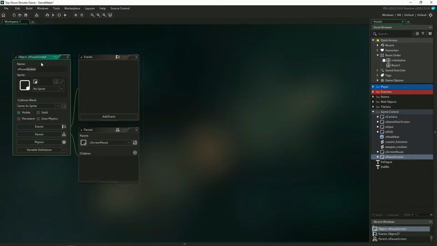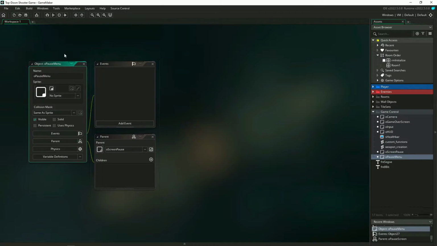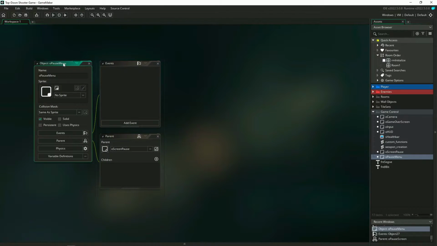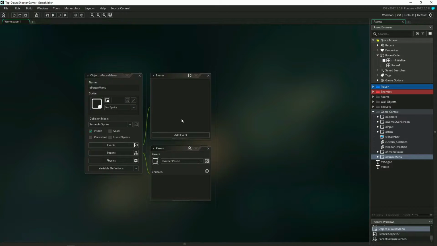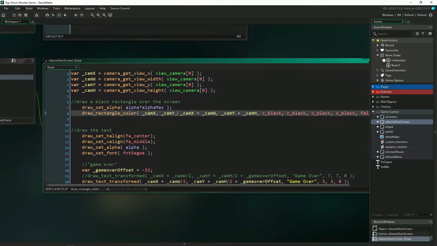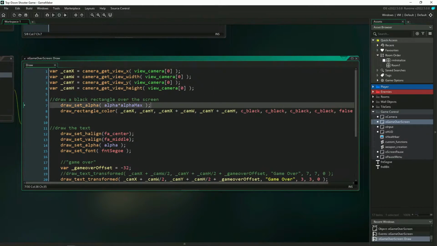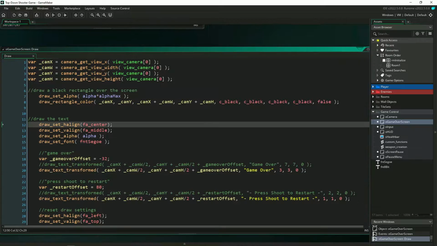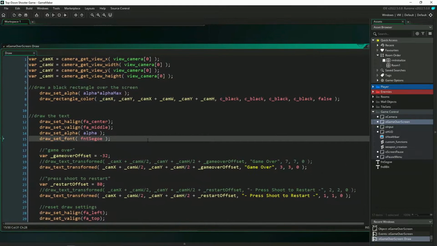So maybe I'll just call this pause menu. I'm not going to actually add any menu stuff to it, because you can actually kind of crowdsource menus from other videos of mine. But anyways, we're going to do this pause menu kind of like how we did our game over screen, except I'm just going to do it even more simple. So in my game over screen, we drew a translucent black rectangle, and then we drew some text. I'm just going to do the same thing again.